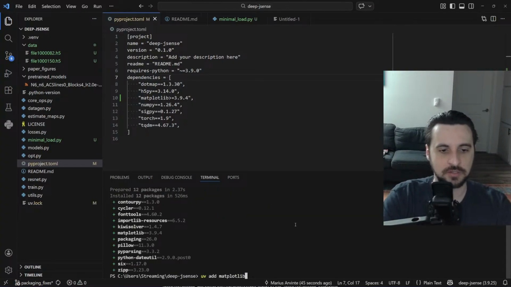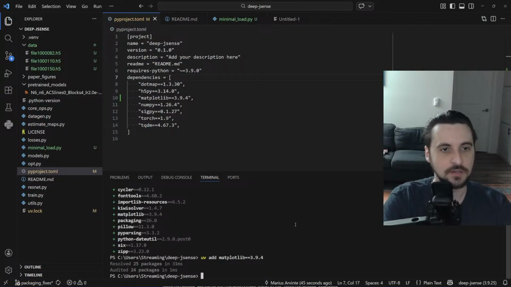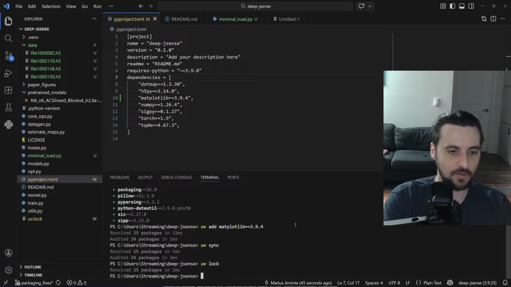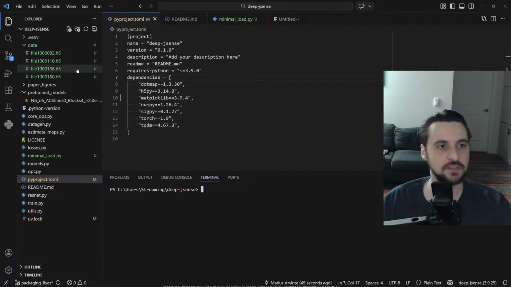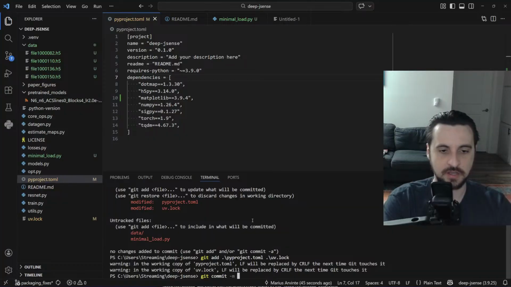Okay, so then I'm gonna lock it down to 3.9.4, so it's exactly pinned. There we go. UV sync, UV lock. Done. Okay, good. So we have the data true now and the model, so we can re-update this. Git commit -m.